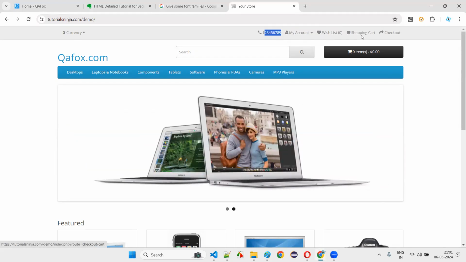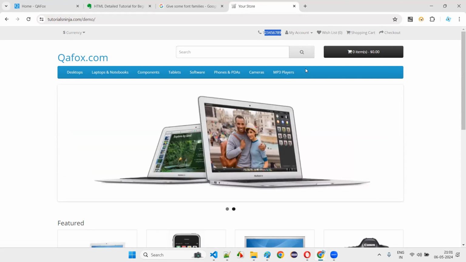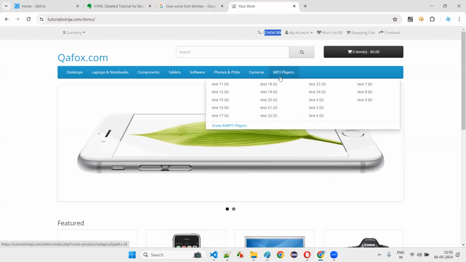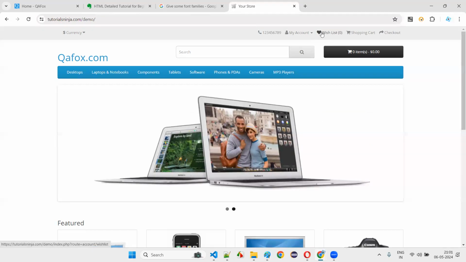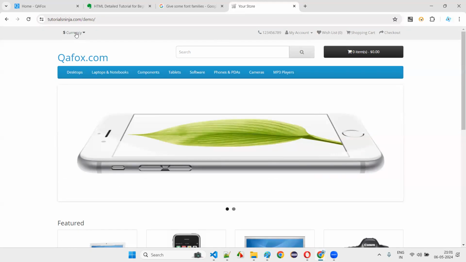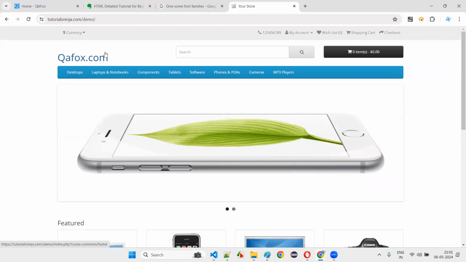My account has the same. When I hover the mouse, it gets that color, and when I remove the mouse, it gets dull. Darker color, dull. Here also, darker color, dull. The same thing is happening for all the elements. Even this currency has the same format. Darker gray and lighter gray.